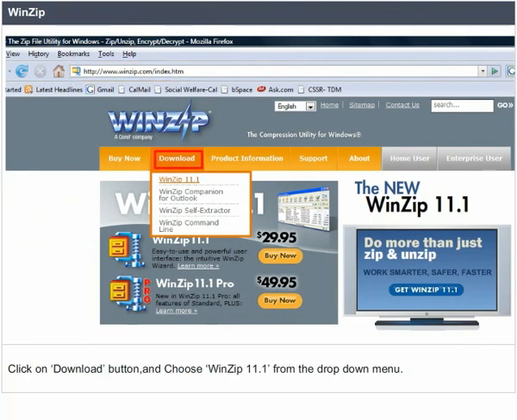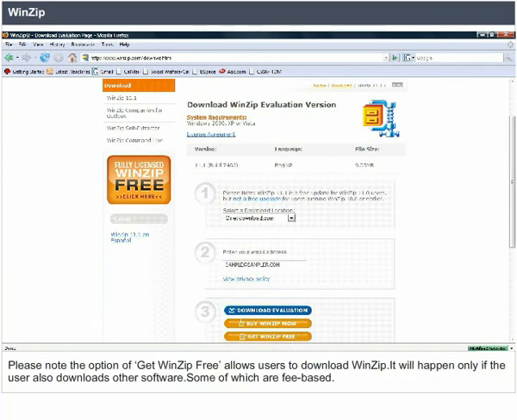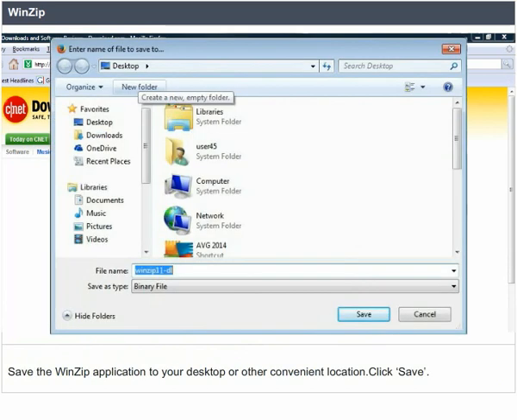www.winzip.com. Click on the Download button and choose WinZip 11.1 from the drop-down menu. Choose either the trial version or the $29.95 version. Click Buy WinZip now. Please note that the option for Get WinZip Free allows users to download WinZip, but it will happen only if the user also downloads other software, some of which are fee-based. A file download box will appear. Click Save. Save the WinZip application to your desktop or other convenient location.